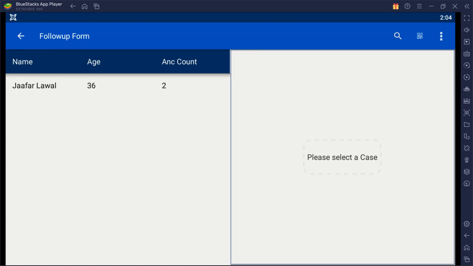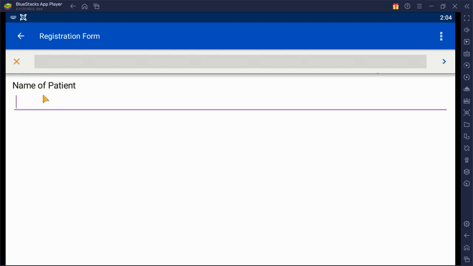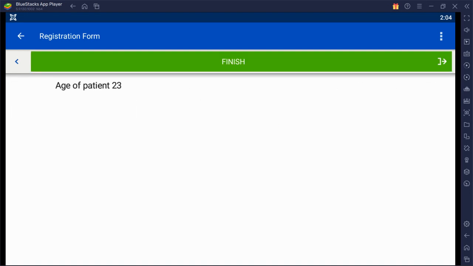So, okay, let me register another patient again. Okay, let's see. This is Shadi Solomon, right? What's her number? 09056783422. Date of birth, let's say 1999. So Shadi is 23 years old.